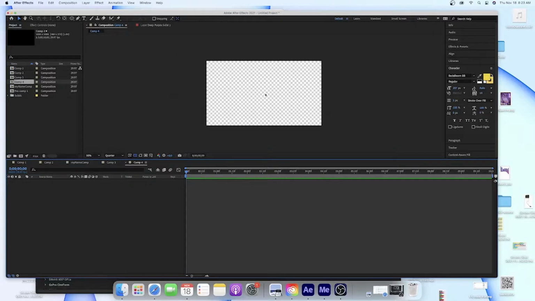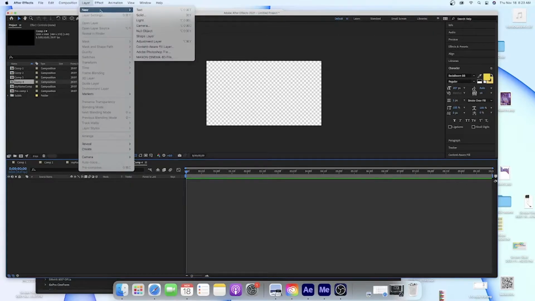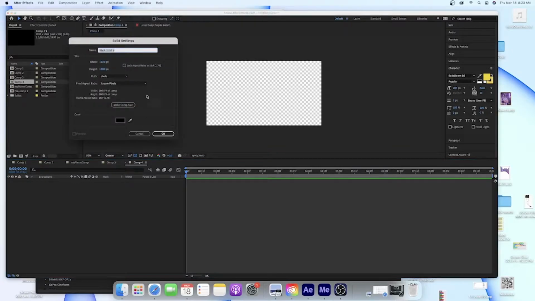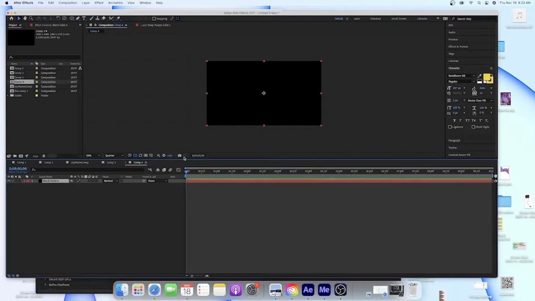We're going to make a 4-color gradient background. And the first step again is to make a solid. That's a process that we're going to use a lot, using a solid layer as a placeholder for effects and generators. So let's go to Layer, New, Solid, and we'll choose black and make sure it's the same aspect ratio. And there's our black solid layer.